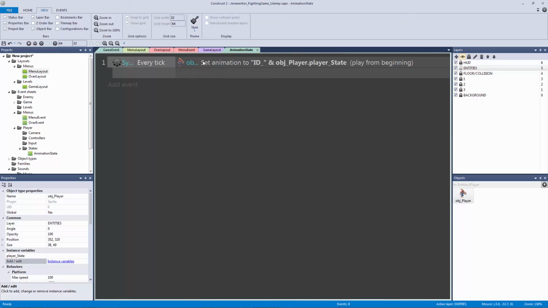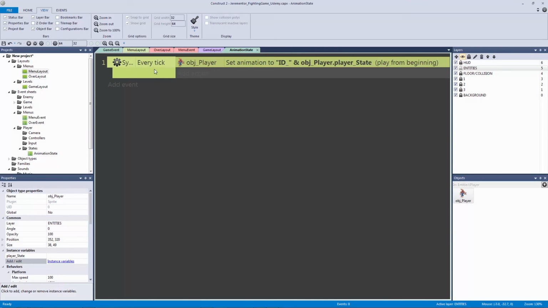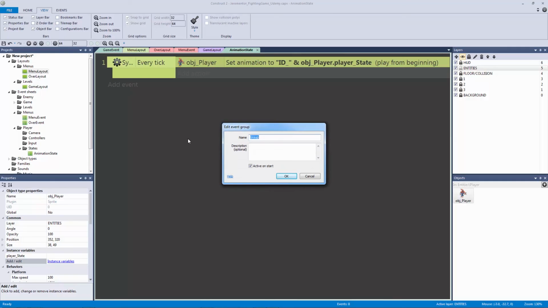So now that we have our animation state, let's go to step two, which is the second most important, obviously. And what we're going to do is group this together. We're going to take this event, and we're going to hit G on the keyboard, and we're going to call this our master player animator. And the reason is we want to be able to toggle this on and off. And I'll explain in a second here as I give it a description: this line of code controls the animation state for the player.